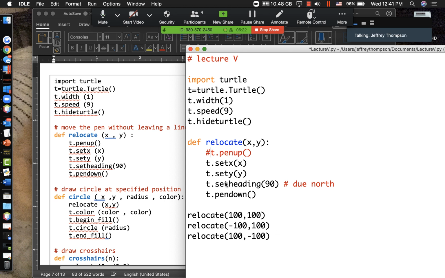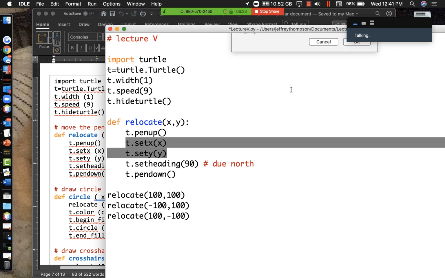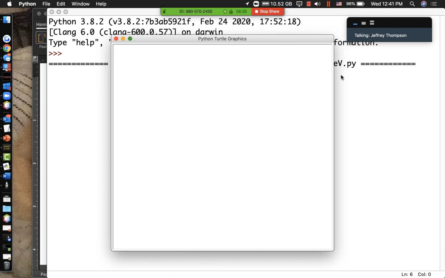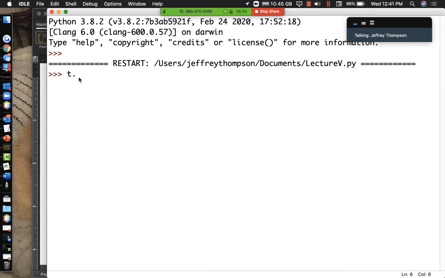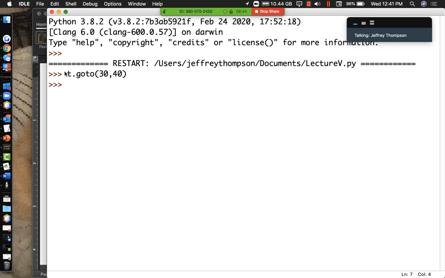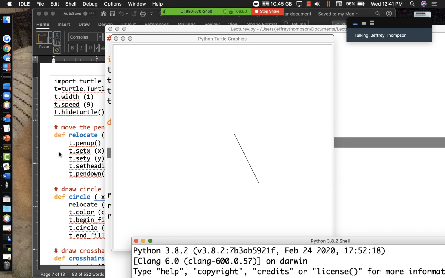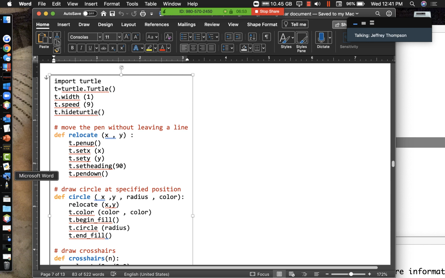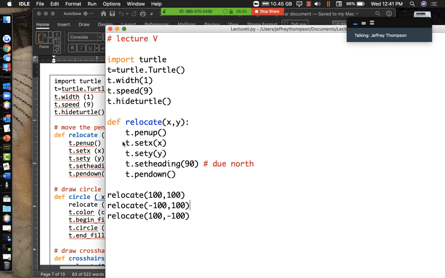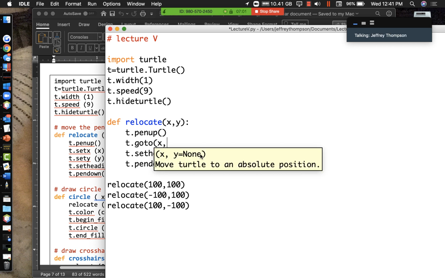Gonna do that. Now I'm not sure why, I guess at the time that I wrote this, I didn't realize that there was just a go to command that you could use. You could type t.goto and then tell it to go to 30, 40, and it'll just go there, right? So I didn't need to set X and Y separately. So I'm going to make that change to the code right here. I'm going to delete these two lines and just do t.goto(x, y).